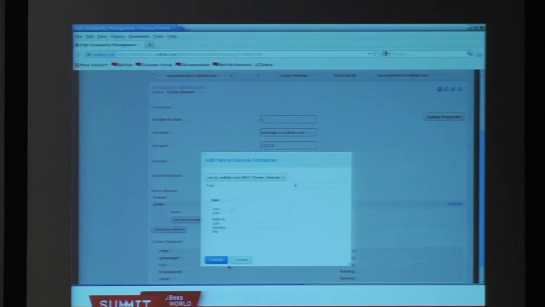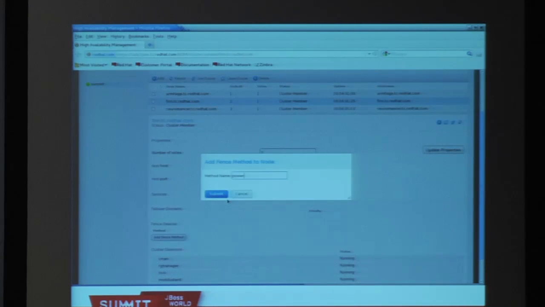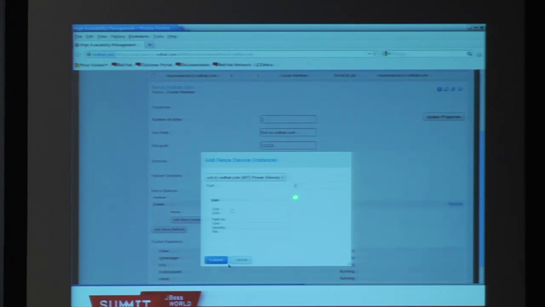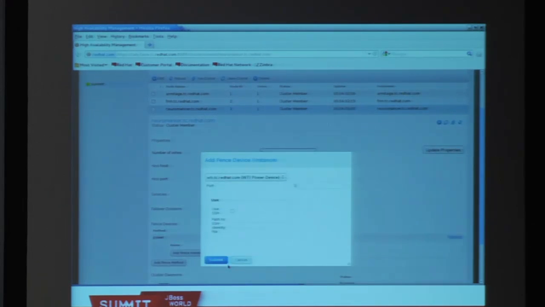So now if one of the other nodes needs to turn him off, they know to log into the fence device and turn off power port number 4. Lather, rinse, and repeat for each of the nodes. There's the fence device. This guy is on 3. Add a power device to the next node.